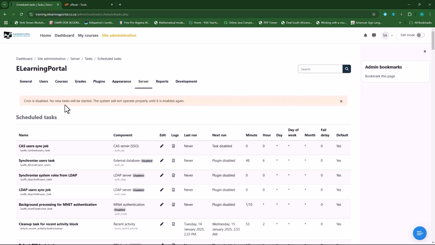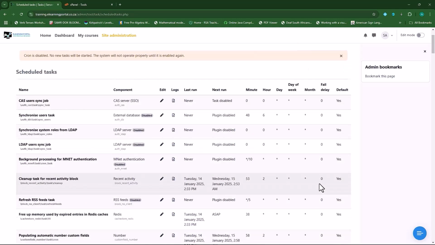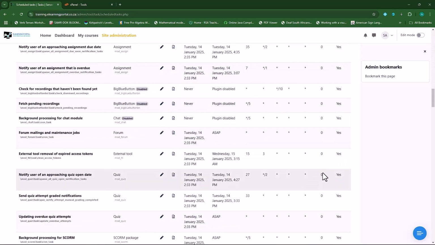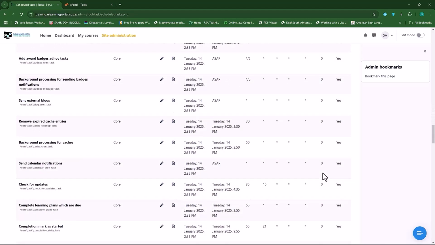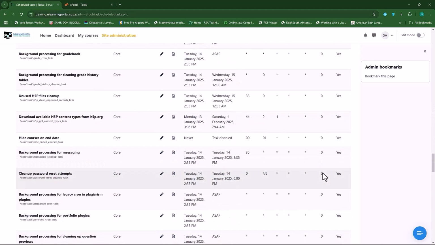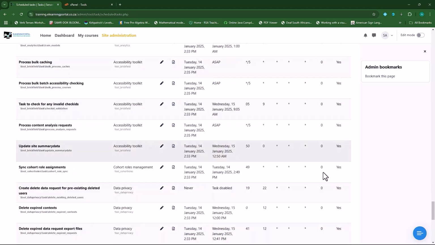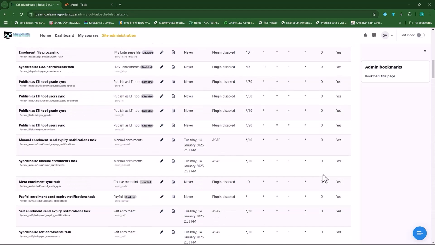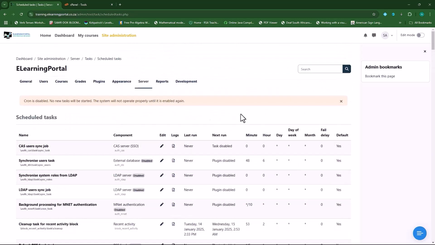So if you leave that too long, you'll see under Fail delay, this will light up and it will become a bottleneck. All those scheduled tasks will stop working if I leave this a day or two. So that's why it's important to set up Cron properly so that Moodle runs smoothly.